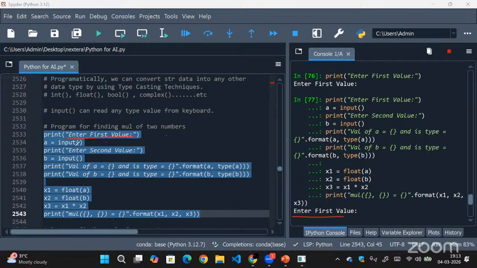And a equals input will take the input from the user. And again, the print "enter second value" will also be printed, like a string. There's no time limit, but it will give a space to take the input from the user. Let's say he gave 10. That 10 will be given to the variable A. And if we give 20 for the second value, this 20 will be assigned to the variable B.